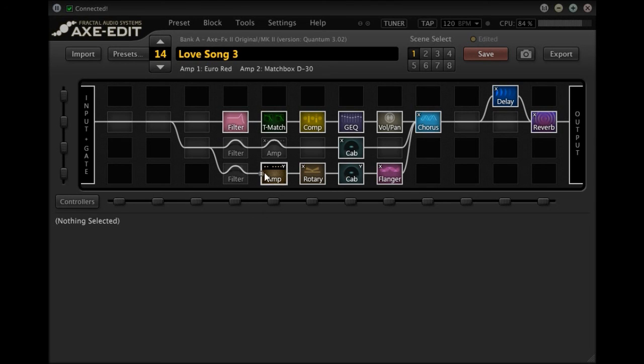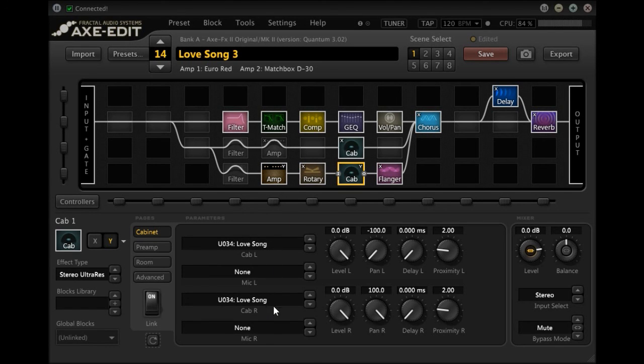And then here's my electric guitar line, which is using a Matchbox D30 with a rotary that I kick in and out, and then a cab, which I believe is a tone match, yeah. Stereo cab to keep the rotary in stereo. And then this is the solo line, which uses a completely different amp, a different cab. So when I go to the solo, the acoustic guitar mutes, and all I'm getting is this line through the chorus, delay and reverb.